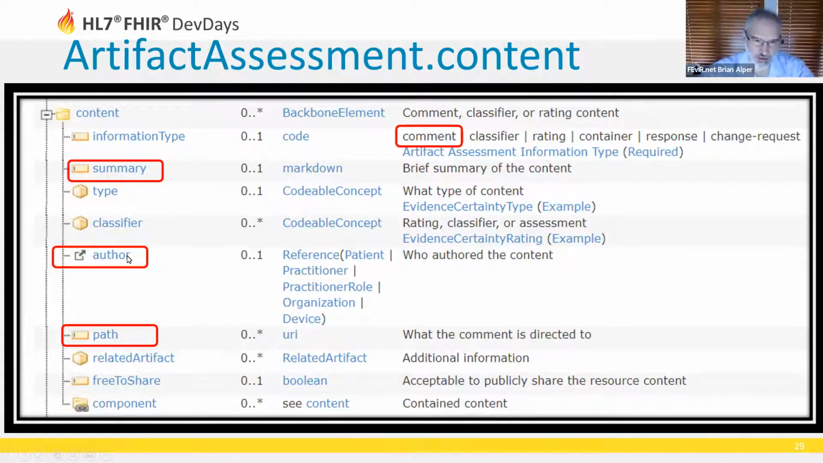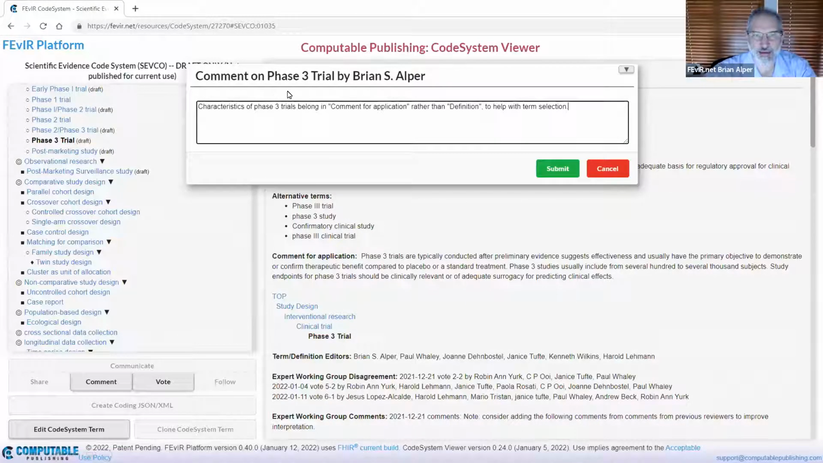Author is optional, but you can reference who is authoring this content, this comment. And you'll notice author is in the content element, so it is possible to construct an artifact assessment with multiple content instances with different authors. And path can be used if you wish to comment on a part of the rated artifact and not the entire rated artifact. So we saw this comment on phase 3 trial, which is a part of the code system by an author, myself, and there's the content that was added.